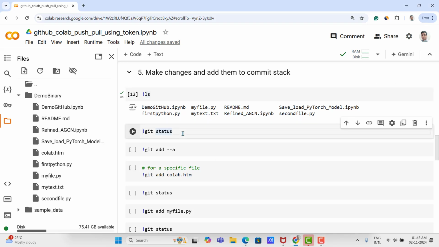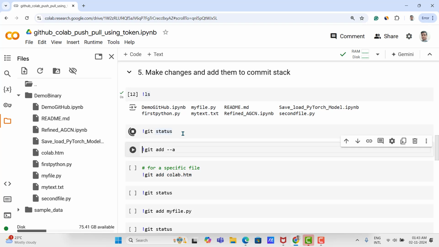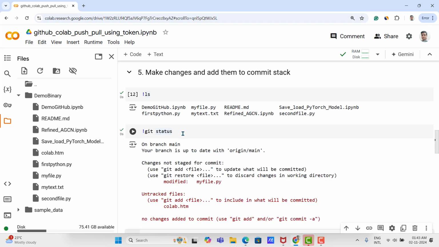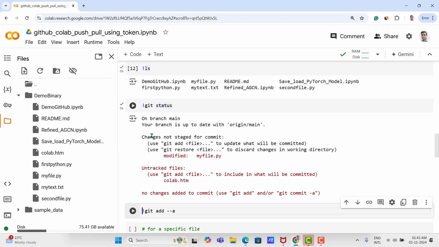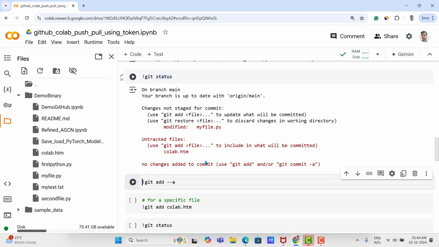Let's check the status using git status. See here, changes not staged for commit. One file that is modified, that is my file.py file, and one untracked file, that is colab.htm.